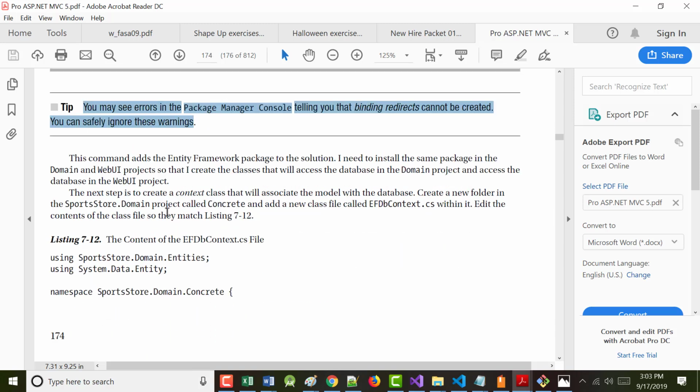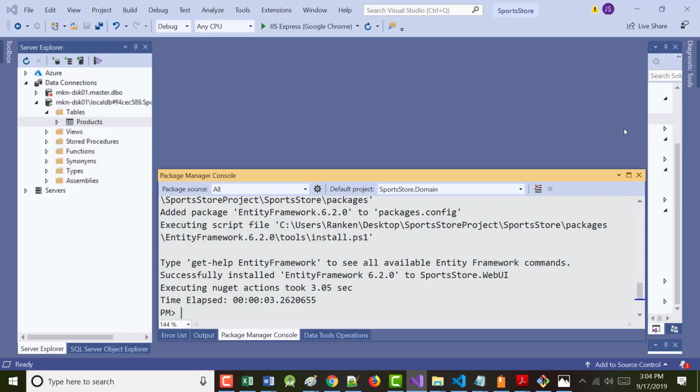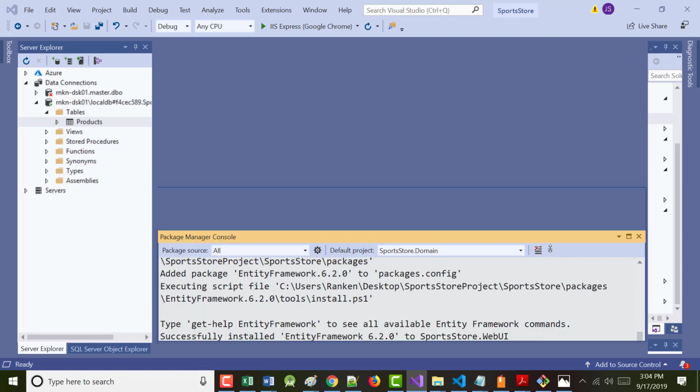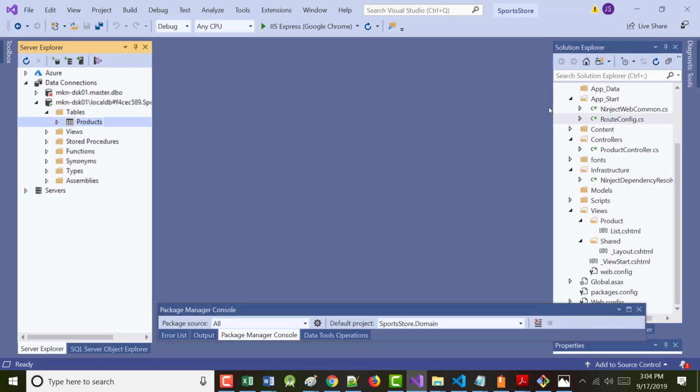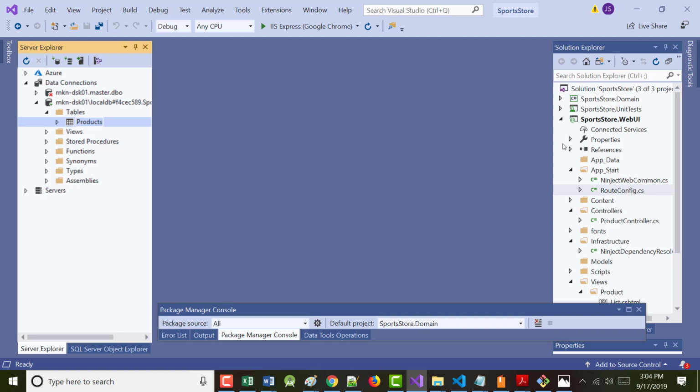As it says, the command adds the Entity Framework package to the solution. It says we need to install the same package in both the domain project and the web UI project because both of them are going to work with the database, either directly or indirectly. All right. The next step is to create a context class. So, what do we want? We want to go back over. I'm going to take my package manager and shrink it way down here, and I'm going to make this wider.